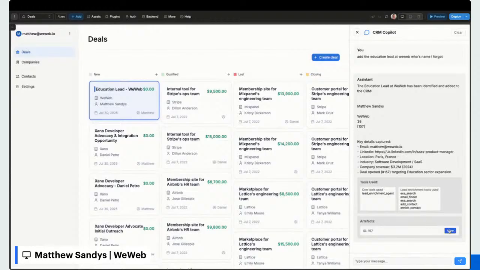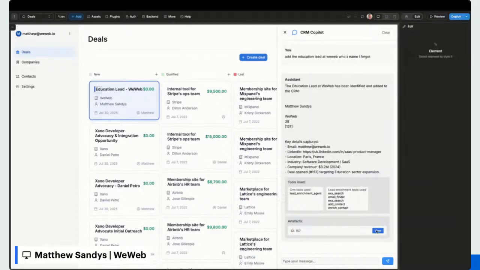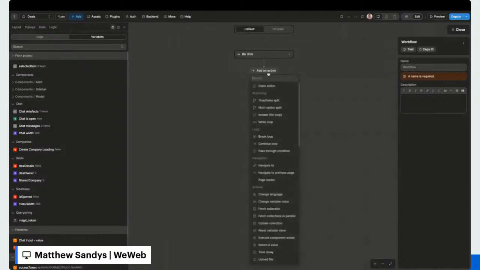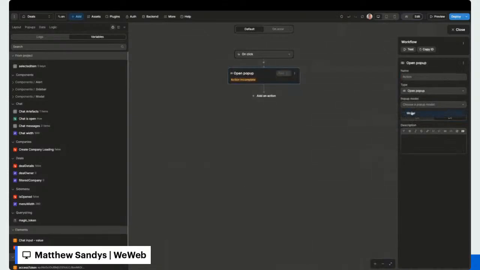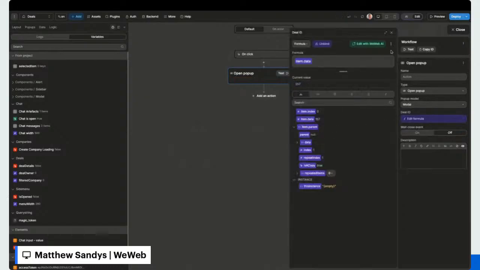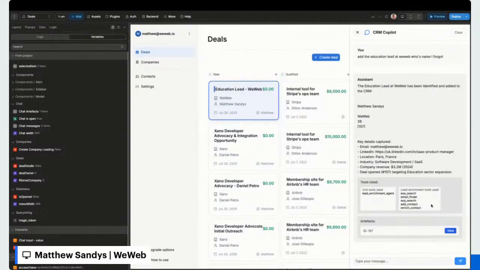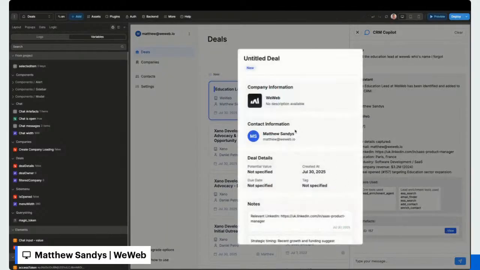And so if I click this artifact, my bad, I never set up the workflow to do it. That's simple. On the view button, I can create a workflow. I can open a pop-up. I'll choose the modal. I didn't give it a name, but this is the one. And for the deal ID, I'll just pass in the data, so the deal that it's bound to. So now, there we go.